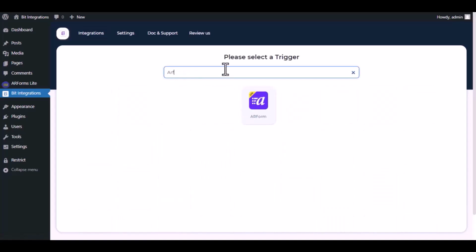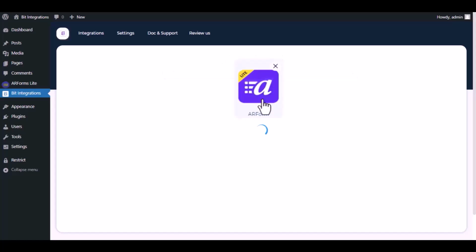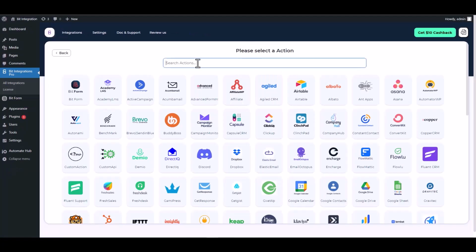Now search and select the trigger, which is ARForms. Select a form. Click Next. Search and select an action, Constant Contact.